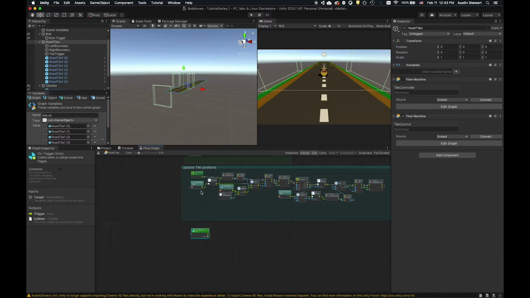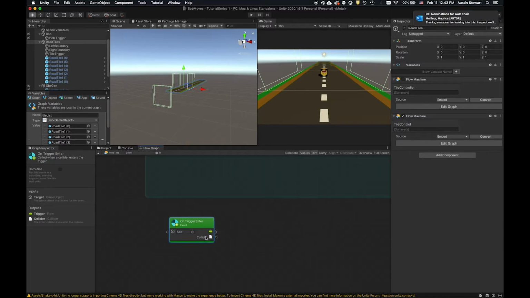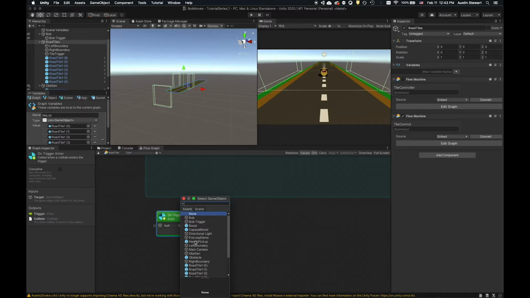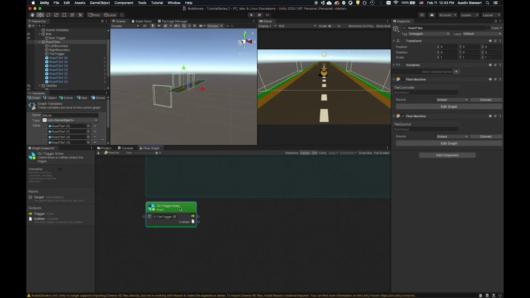Now the current trigger event is set to be self, right? So that's this empty object, road tiles. What we want to do is we want tile trigger to be the trigger we're looking at. We haven't really talked about this before, but it's very easy to set a different object as the trigger that we're listening to on this object. So let's go ahead and click on this. We're going to go down to wherever tile trigger is. There we go. Close this off. All right. And then we are going to be ready to start going.